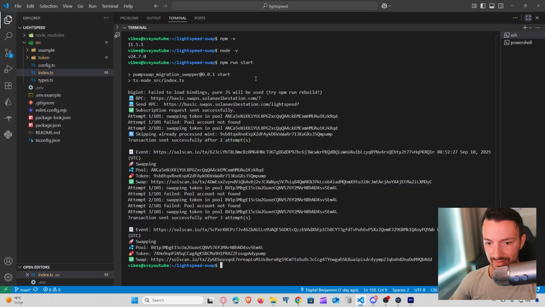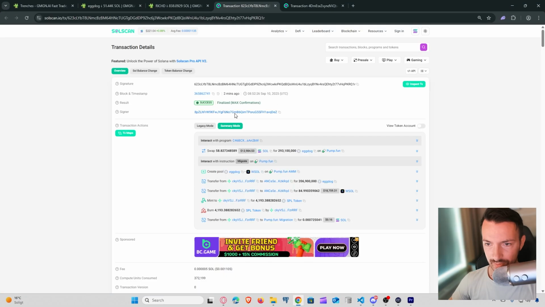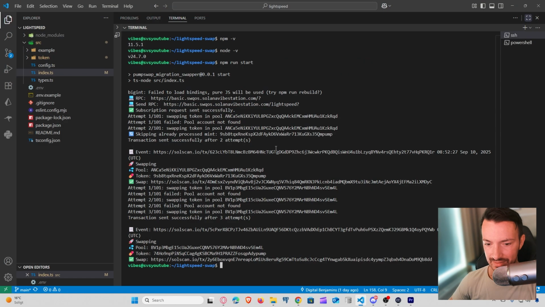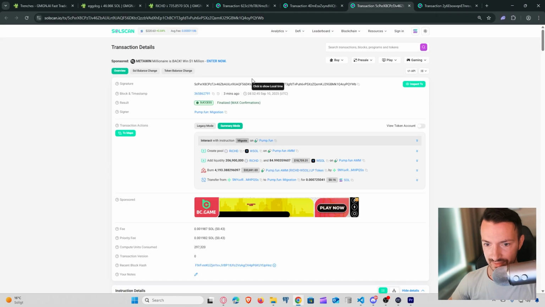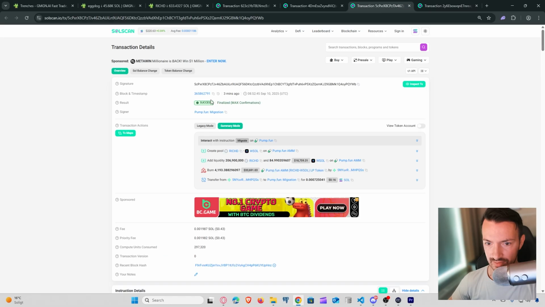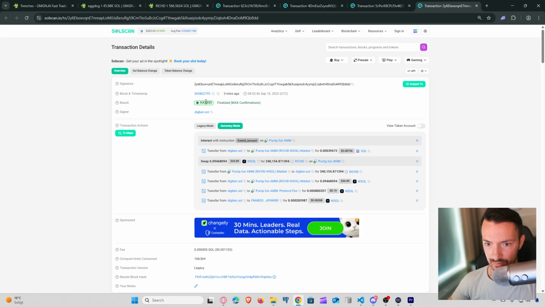So let's have a look at the actual trigger of the swap event and the swap event itself. The first one was triggered by this event. Here we can see that this token was migrated at 8:52:26, and it was swapped roughly 1 second later. And if we have a look at the second event, here we can see that this token was migrated around 8:52:45, and this one was swapped around 8:52:46. As you can see here, this was block 91 and this was block 93.